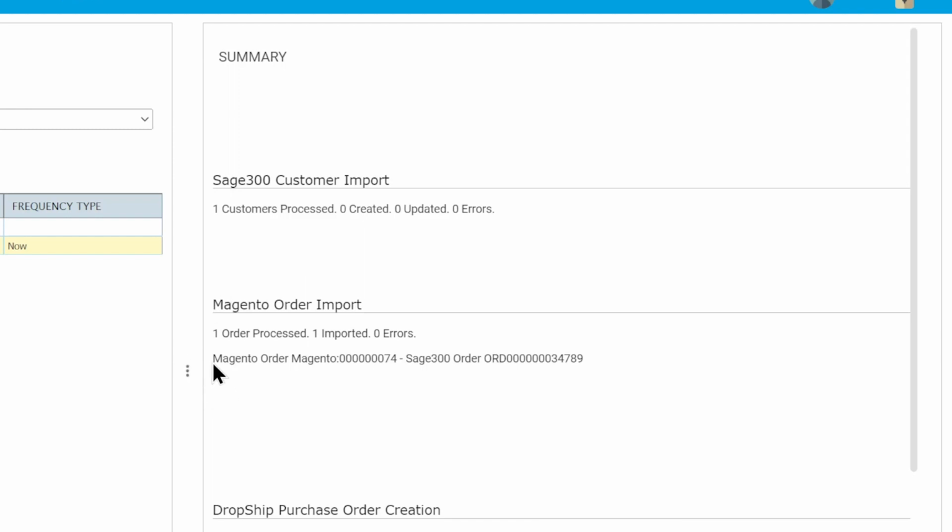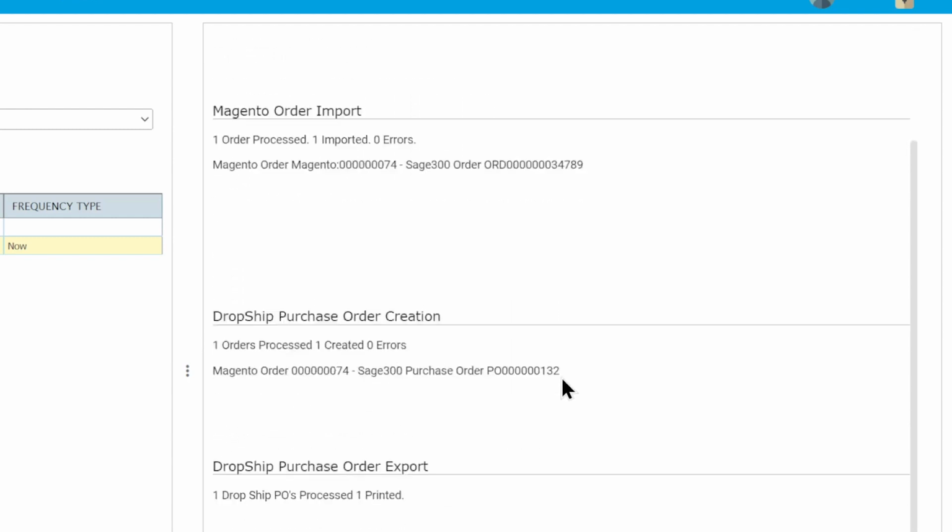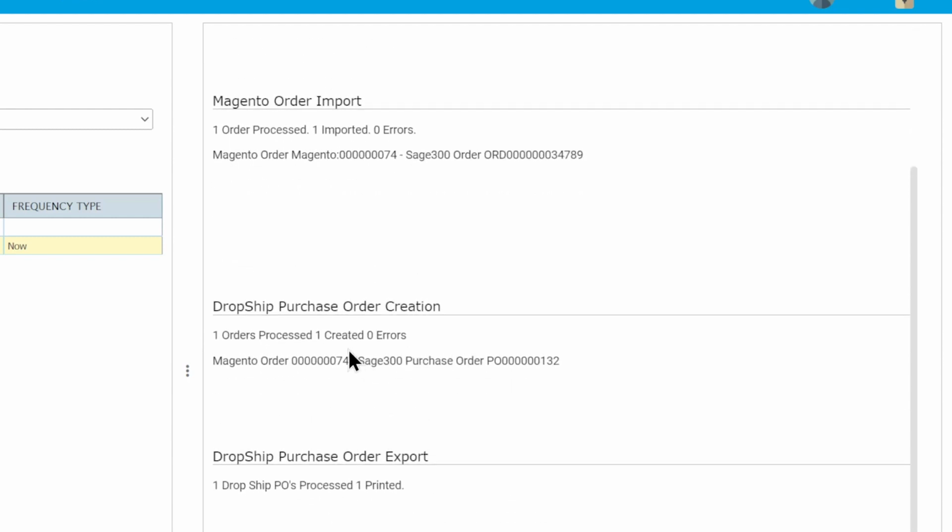We've obviously created the order here, so we've processed one order. We've imported one, we've had no errors, and we've got the Magento order ID followed by the Sage generated order number. We optionally also have enabled the dropship purchase order creation process. This can be either enabled or disabled, depending on the type of business. Here we have the dropship order creation enabled.